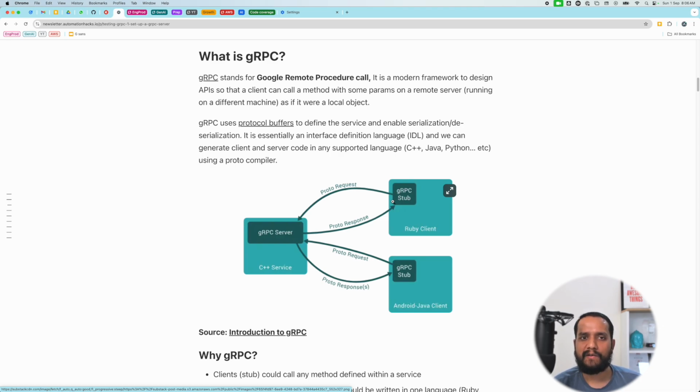Now, the core part of gRPC technology is something called protocol buffers. And protocol buffers is an open format which allows you to specify how you want certain objects to be serialized and deserialized. It is used as an interface definition language. An interface definition language allows you to define the interface of the API. Essentially, what are the methods that this particular service will support, and what would be the request, what would be the response, and things like that.